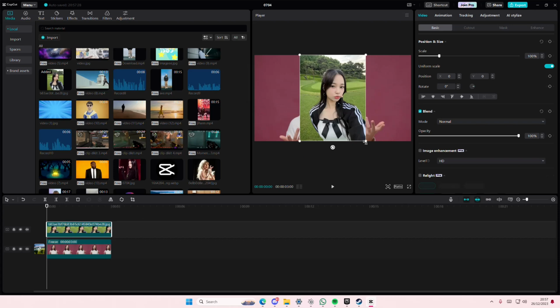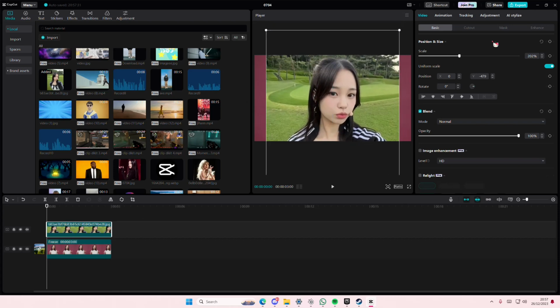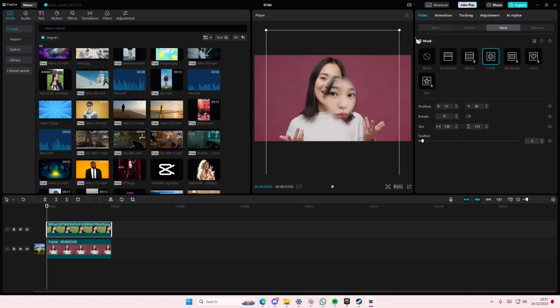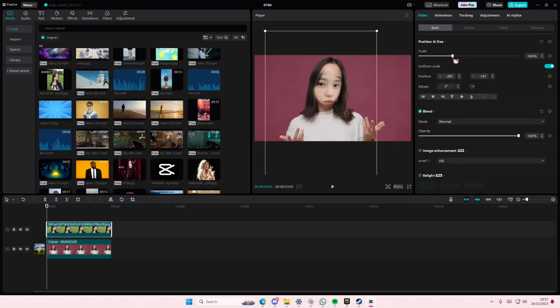It's going to be a little tricky because of the positioning, but I'm essentially going to choose mask circle, and I'm going to only select her face since I want to put it on her face. And I'm just going to feather it out, and I'm going to make it smaller again slightly, and I'm just going to scale it down, and I'm going to place it again.